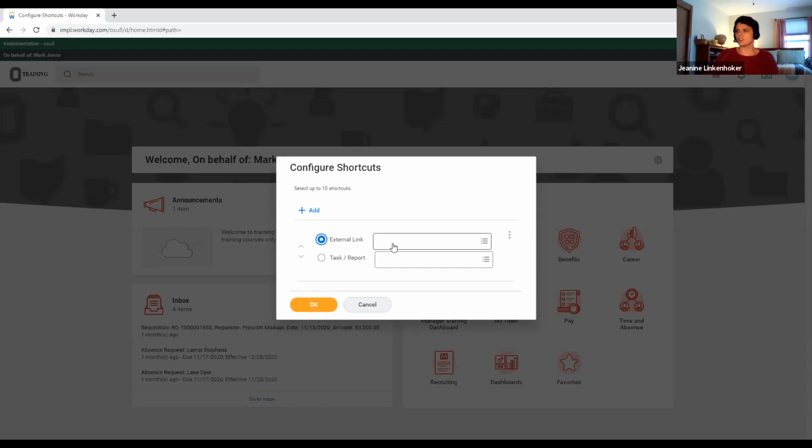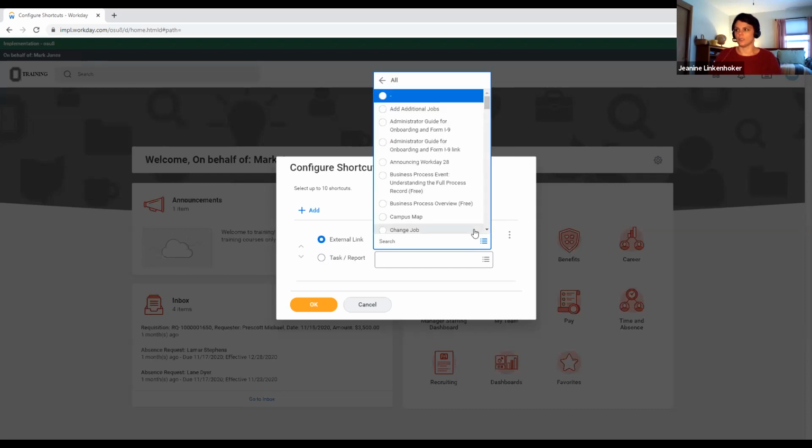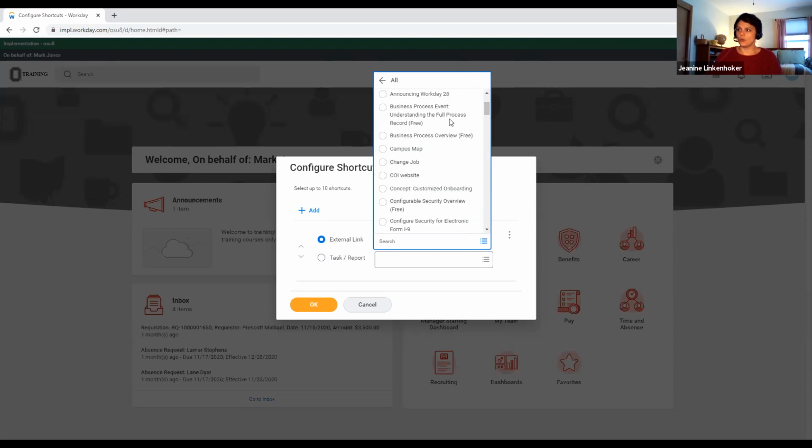So really quick, I just want to show you what adding an external link would look like. When we navigate here, you'll notice, friends, if I click on the box, it's going to ask me, do you want to look at all things or default items? I'm going to just say all here. And you can scroll through and decide what I'm looking to add for my shortcut here.